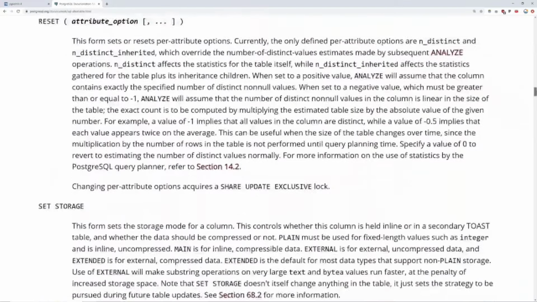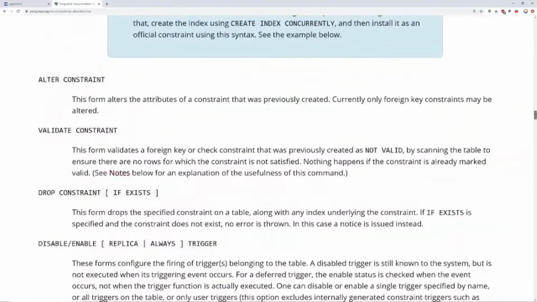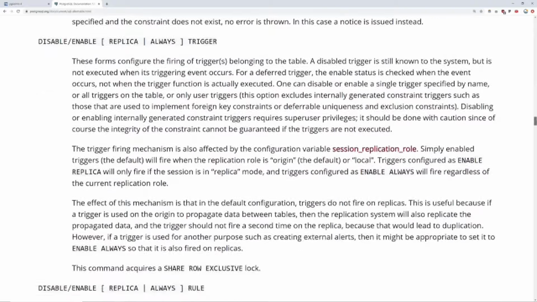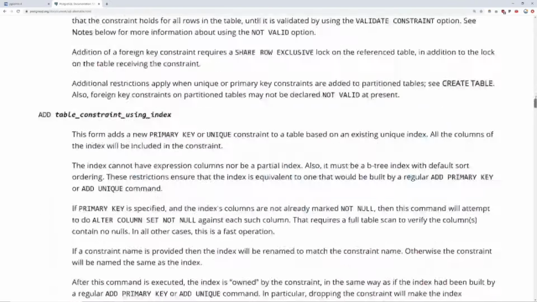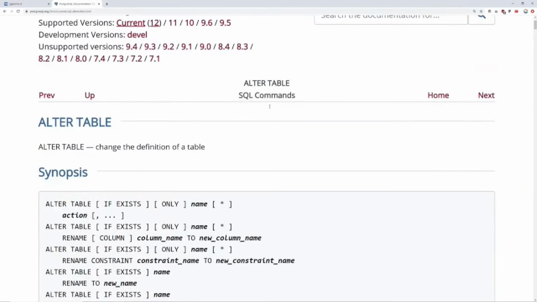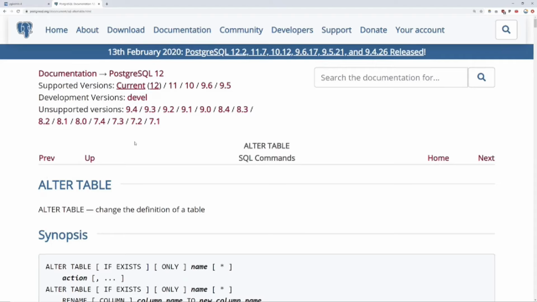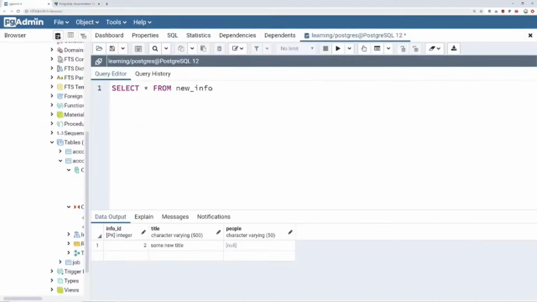And if you start scrolling down, it has even more detail on each of these commands, such as alter constraint. There's also things like dropping constraints, etc. So lots of different options here. It's all here for you in the documentation. Okay, thanks, and I'll see you at the next lecture.